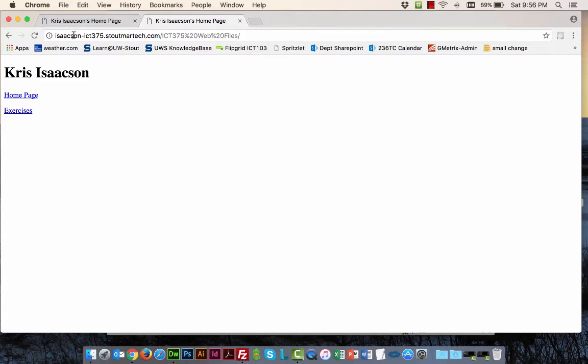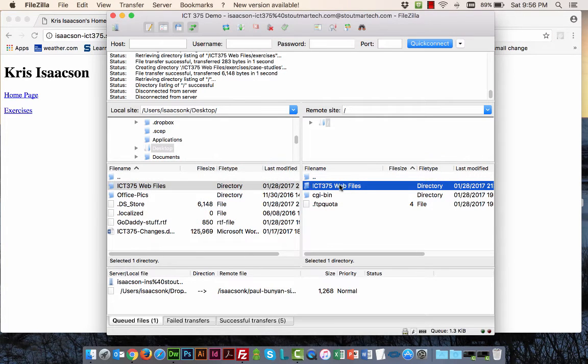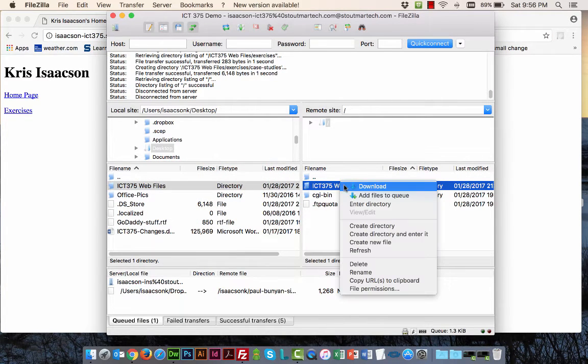You'll notice it's not at what's called the root. I should be able to type isaacson-ict375.stoutmartech.com. The same would be your username.stoutmartech.com, which should take you to your homepage. But I had to type all this extra stuff in. This is why we don't drag that whole folder. So I'm going to go back to FileZilla, and where this folder is, I'm going to right click on it to get this menu, and I'm going to delete it.